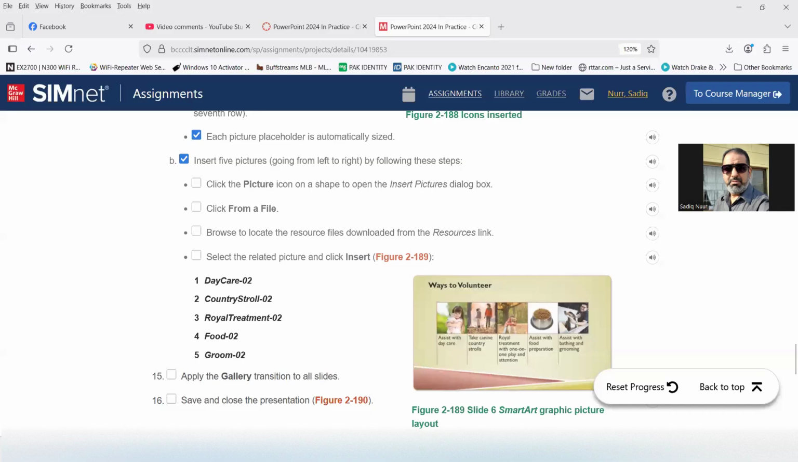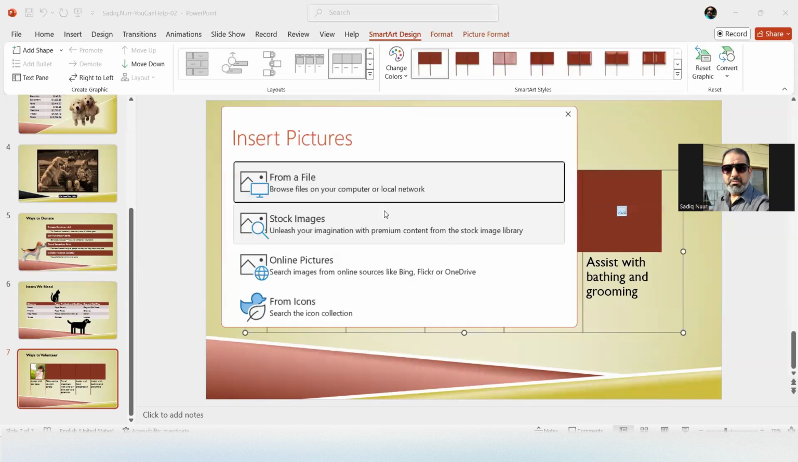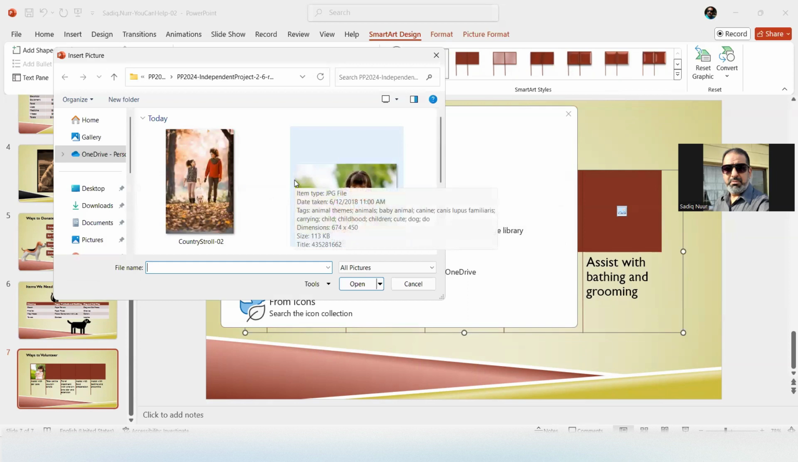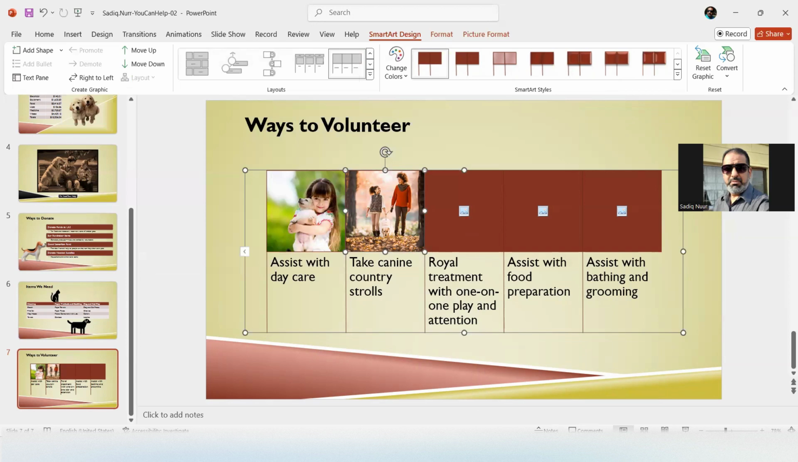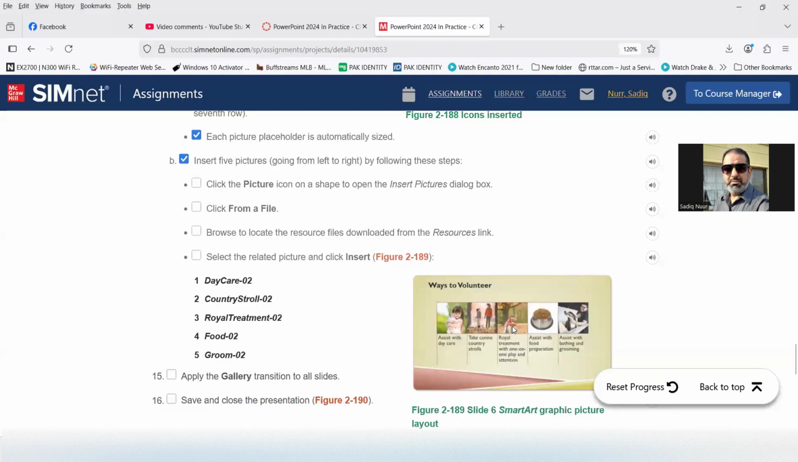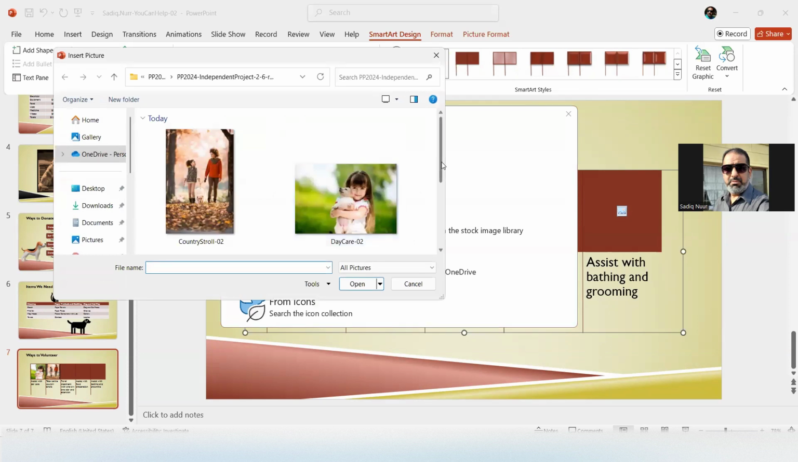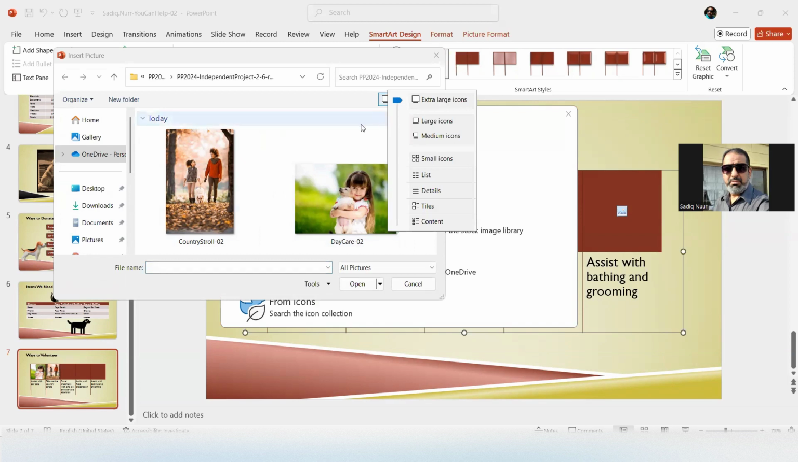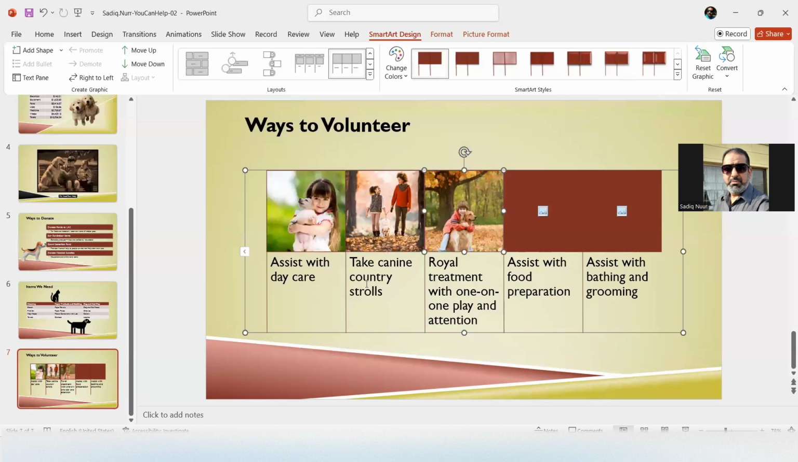Now let's go back to the instruction. We need this one, daycare one. So select the picture icon, from file, because we already downloaded. So that's the one here, insert. Now the third one is this picture with the dog. Select from file. Now, if you don't see the picture like this, then you can go here and view it as large, medium, right? So we are looking for this one, insert.